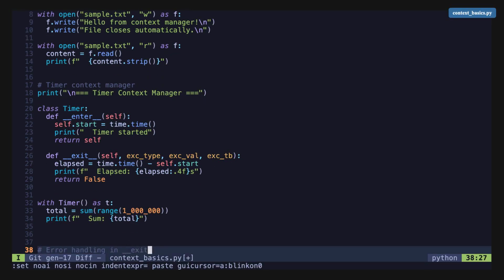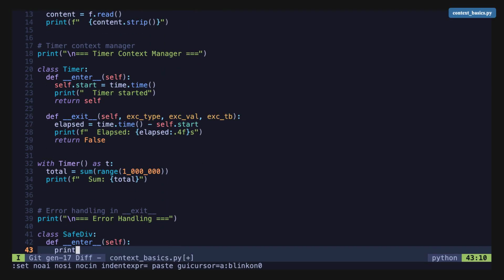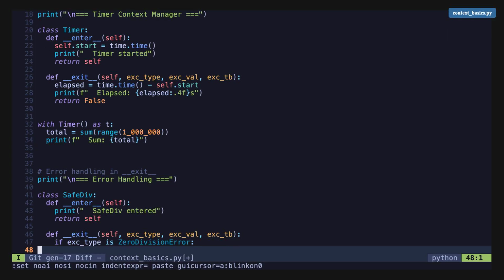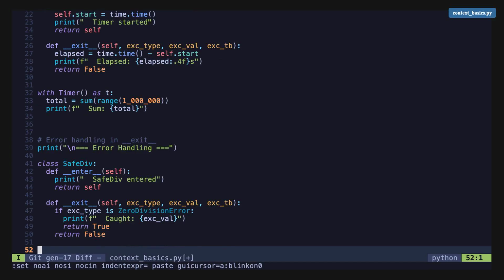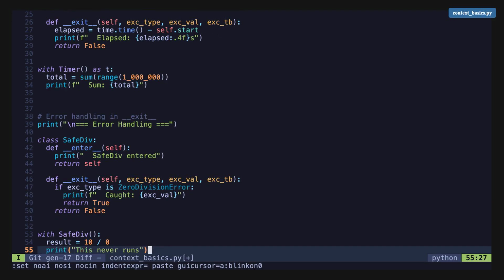Self.div catches ZeroDivisionError in __exit__ and returns True to suppress it. Returning True means the exception does not propagate. Dividing by 0 would normally crash, but self.div catches it. The program continues safely after the with block.